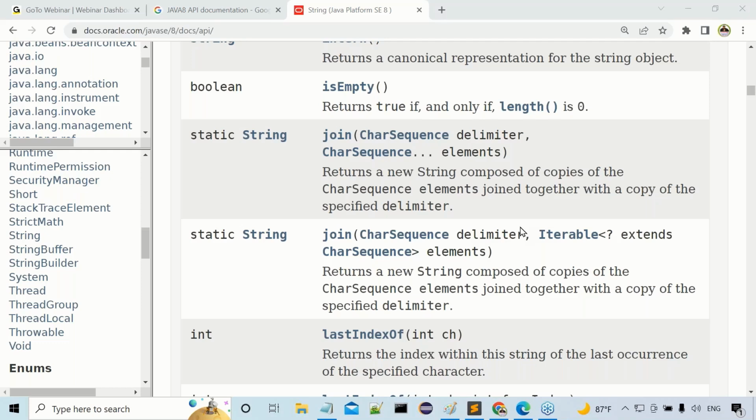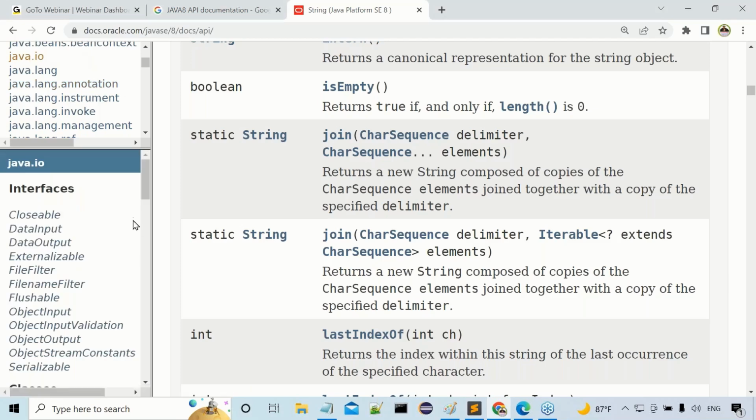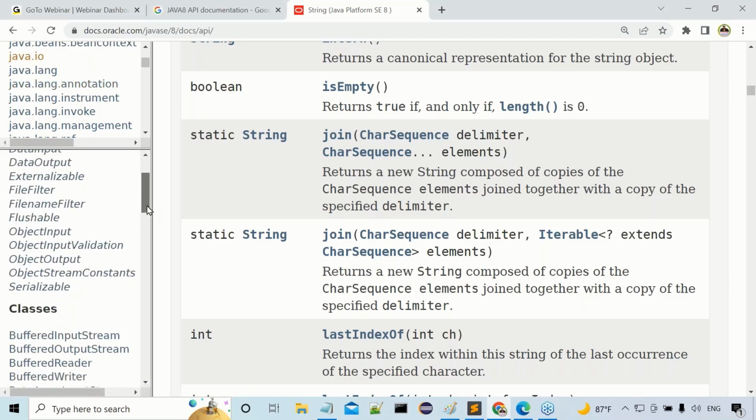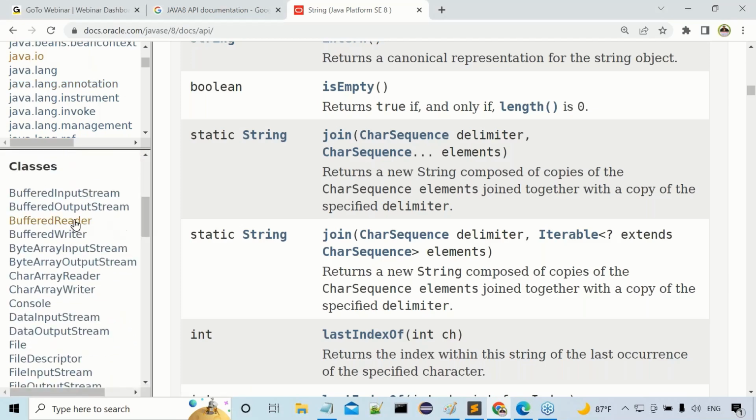Inside this API documentation, I'm already aware which package provides information about input and output classes. That is the java.io package, so I'll go to the java.io package. Inside the java.io package, so many classes are available. By seeing the names of these classes, I can get some information: okay, this class may be for this particular purpose.